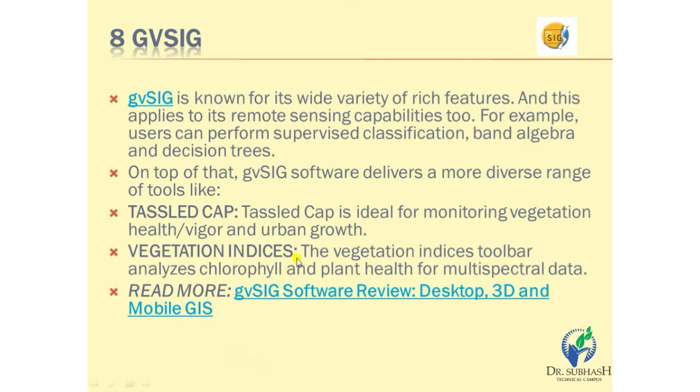We can also find out what crops are grown on the surface of the earth and how much vegetation is present on the surface of the earth. If you want to read more about the gvSIG software, we can use this link and find out how useful this software is for our purpose.